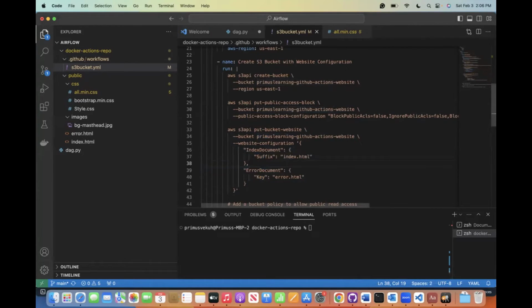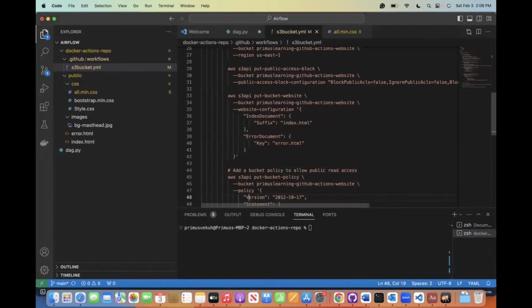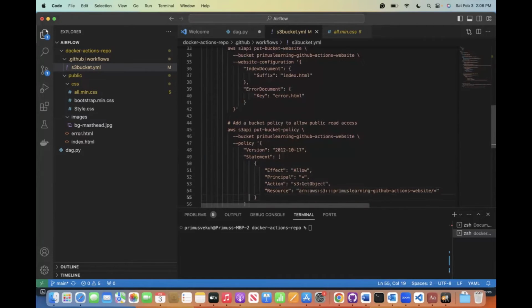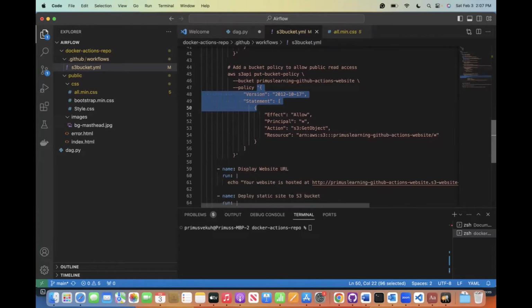So once I've defined this, guys, I will go down a little bit again and run other things, right? So I want to add a bucket policy to allow public read access. If I don't add this bucket policy, you would have an error once you run this page because it will show access denied. So I will run an AWS command again and say put bucket policy, right? So the bucket is what? This is the bucket. What's the policy?